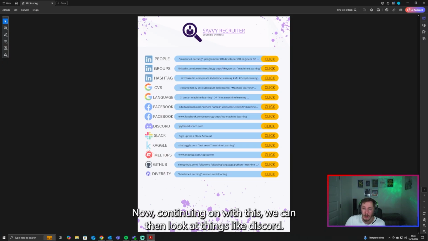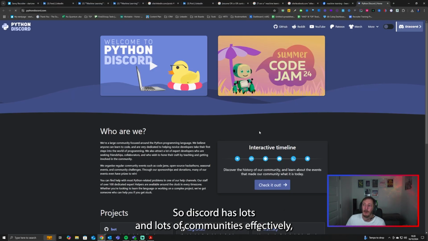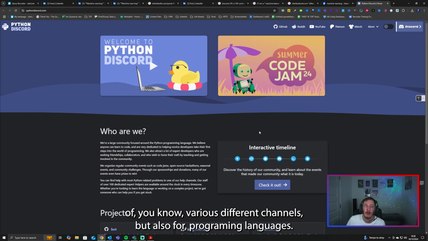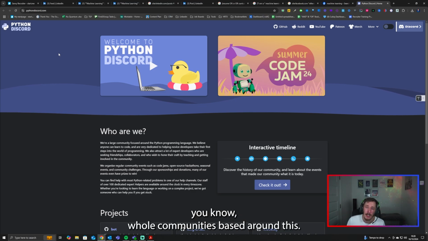Now, continuing on with this, we can then look at things like Discord. So Discord has lots and lots of communities effectively, not only for things like games and various different channels, but also for programming languages, and there will be machine learning, and there will be whole communities based around this.